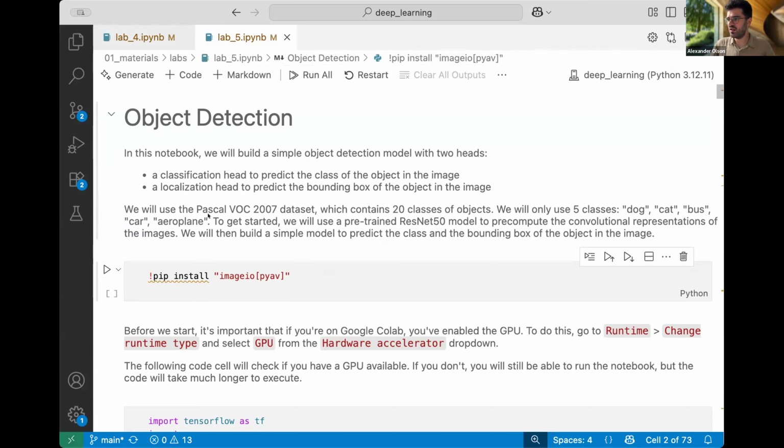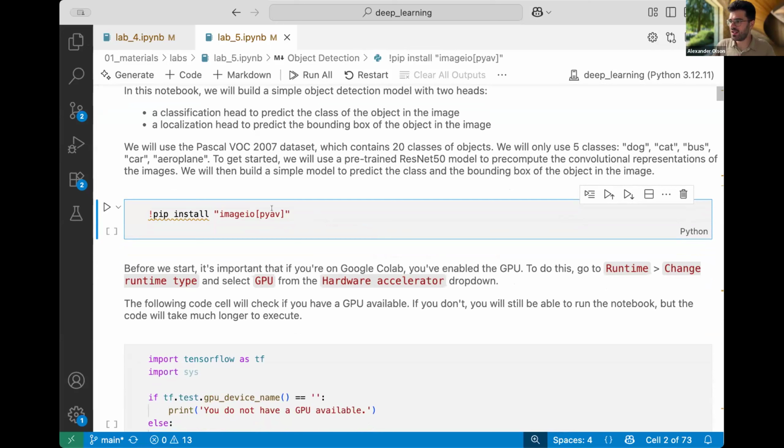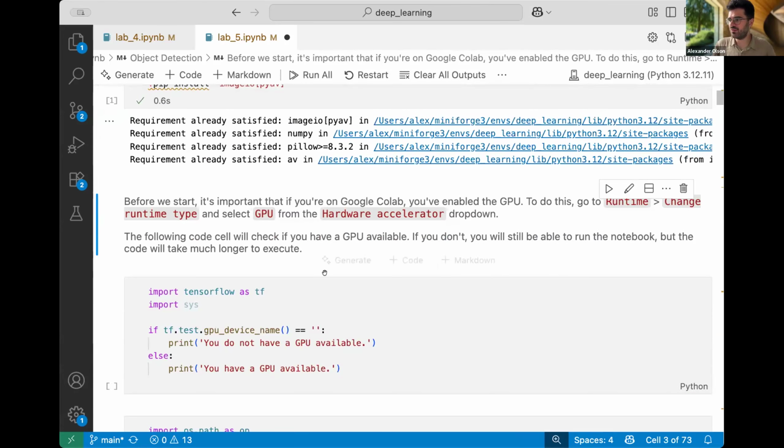We're going to use the Pascal VOC 2007 dataset. It contains pictures with bounding boxes and classes for 20 different objects. We're just going to stick with 5 of them to keep it simple. We also do need to install another library here just to make this work properly. So just run that if you haven't already.